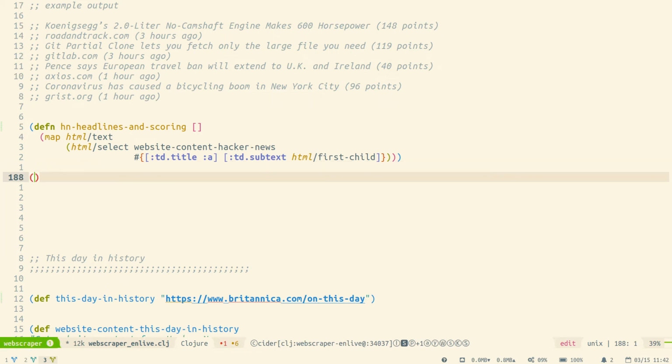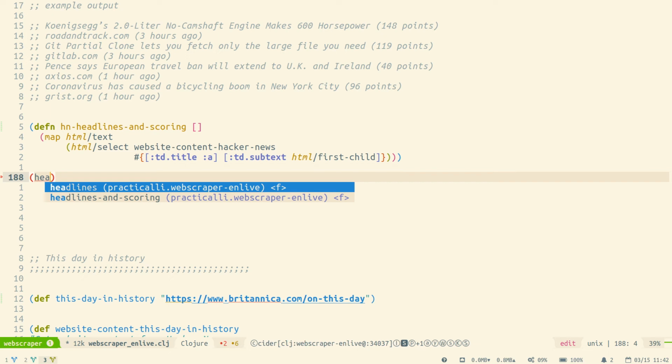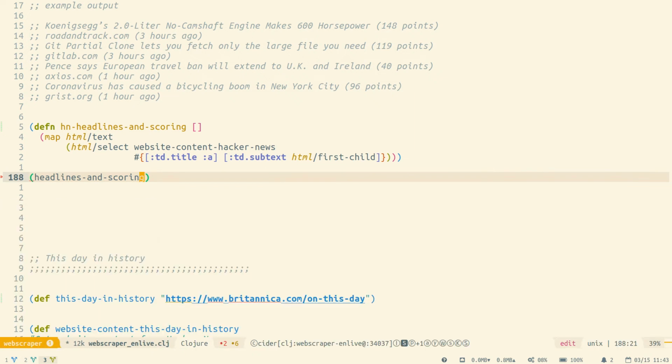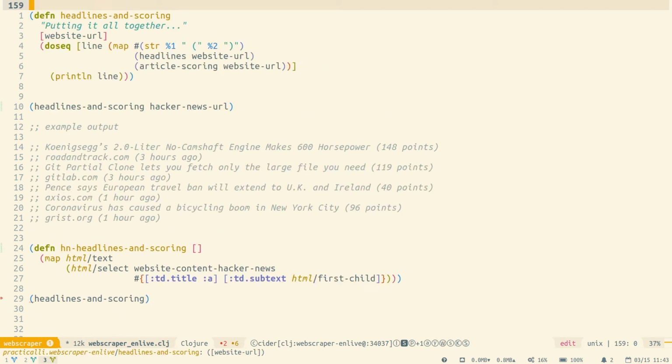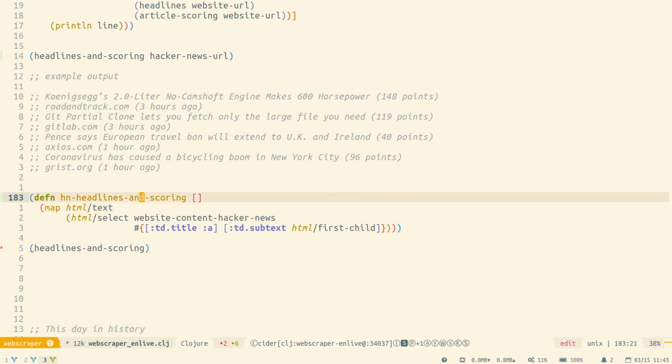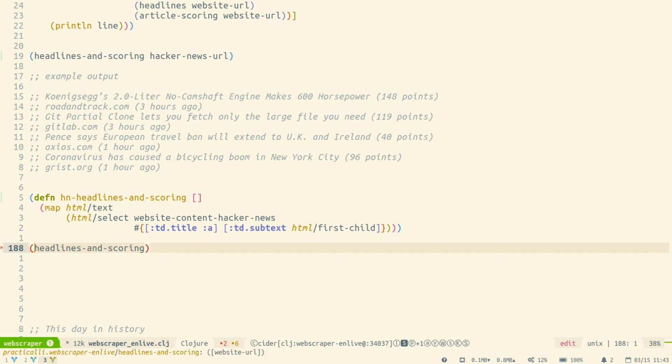So if we do headlines scoring, oh, I've broken it. Oh, how did I do that? Oh, where? Oh, I've already done that. Oh, no. Oh, sorry, it's a different one. Oopsie. Yeah, so it should be HH. I can use, there we go.